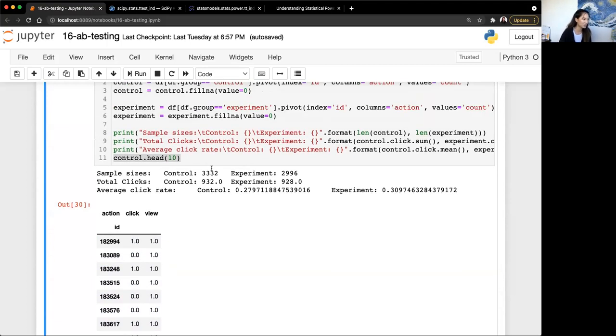So here you can see that in your control group, we had 3,300 people. Experiment group, we had roughly 3,000 people. And the total clicks, 932 from the control, 928 from the experiment. And the average click-through rate that we want to compare the difference of, control had a click-through rate of about 28%. Experiment group had a click-through rate of about 31%.